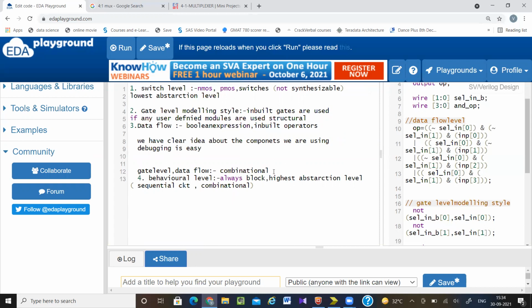But if you go to behavioral level, we will see behavioral level also. If you go to behavioral level modeling style, there we don't know what are the components used. We just have to declare the behavior of the circuit in Verilog code. Okay, now it's up to the tool what kind of circuit it is synthesized into. So in behavioral level modeling, it may take time to debug as we don't have any idea what are the components used.